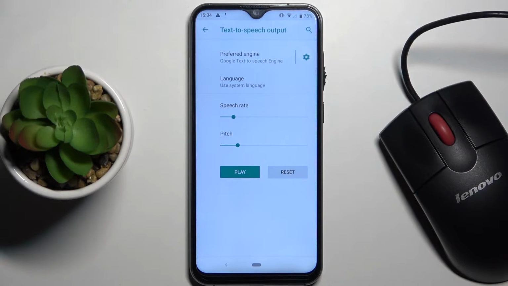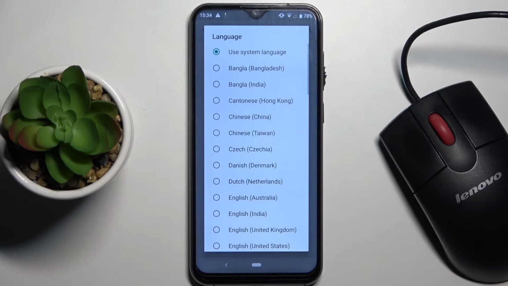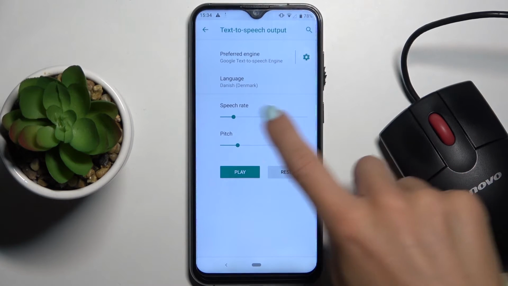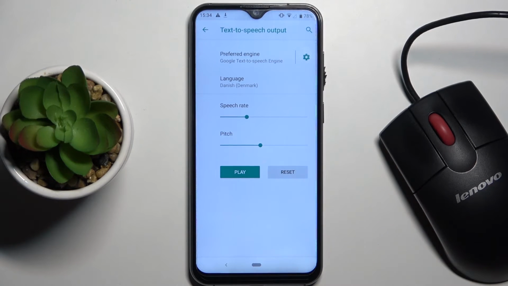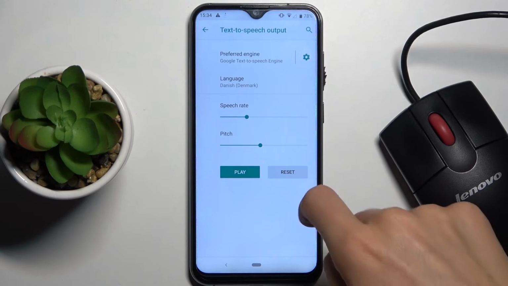And at first you can manage language, so just click on language to pick the one that you would like to apply. And here you can change speech rate and pitch. Then press Play to listen to it. You can also reset speech rate and pitch by tapping on Reset.